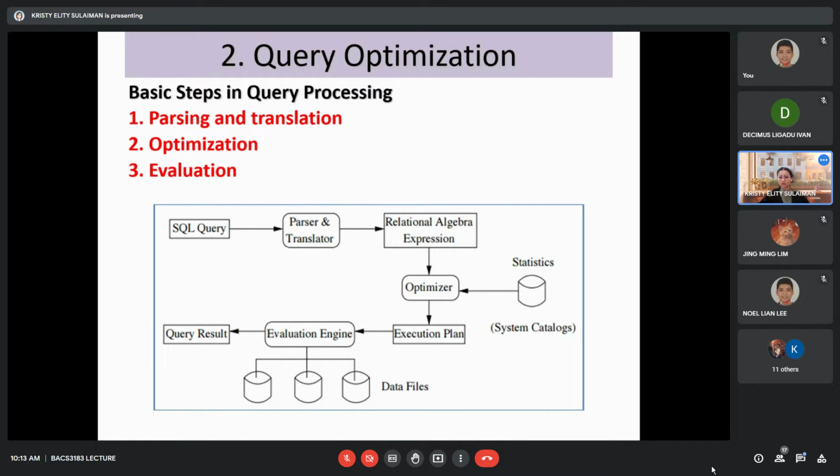And then we have the optimization. So from here, the expression will be optimized by finding the best execution plan for the query. Here it can refer to statistics in the DBMS, and then it will go to the execution plan.